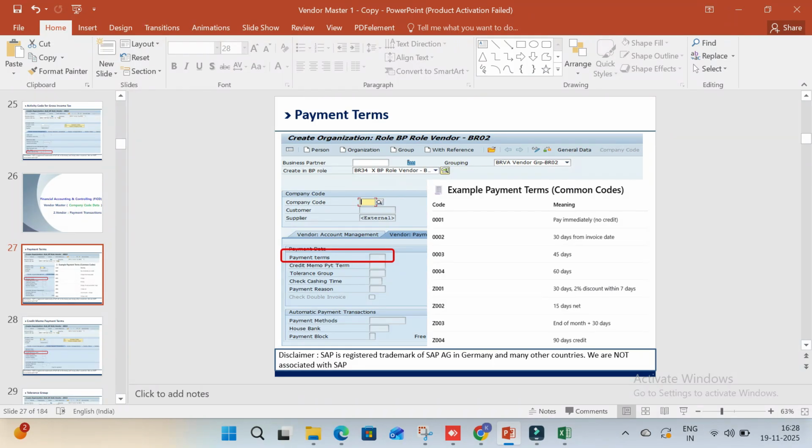The important notes: the payment terms from PO override vendor master. If blank in invoice, SAP takes from vendor master. Change affects new documents, not old ones. Whatever changes you are going to make will affect the future new documents. There is no impact on old documents which we posted already in the SAP system.